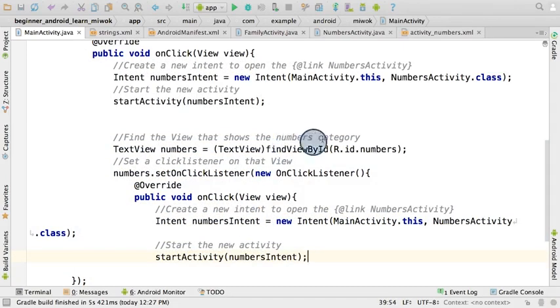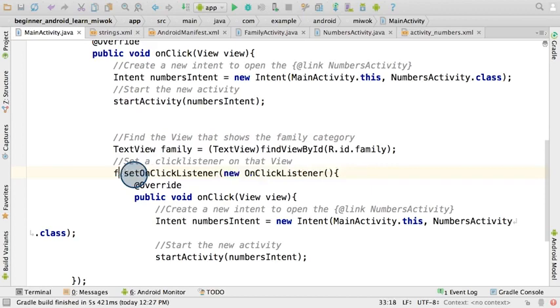So I'll start by updating the resource ID to point to the right text view. So we want it to call family instead. And once we find the right text view in this view hierarchy, I want to store it in a variable called family. I can't leave it as numbers because in a single method, I can't define a variable with the same name twice. We need to pick different names for each variable. So let's go ahead and also update the comments to refer to the family category instead. Next, I need to modify the setOnClickListener so that it refers to the family view.